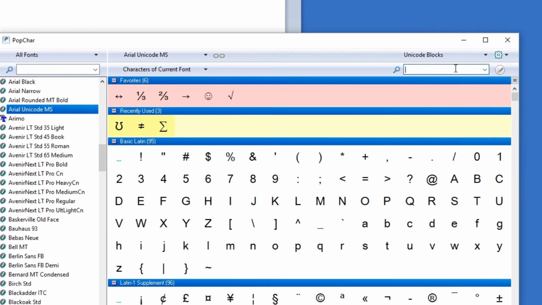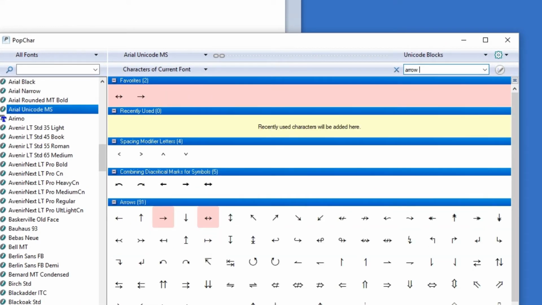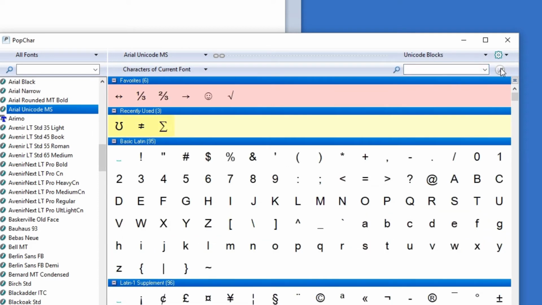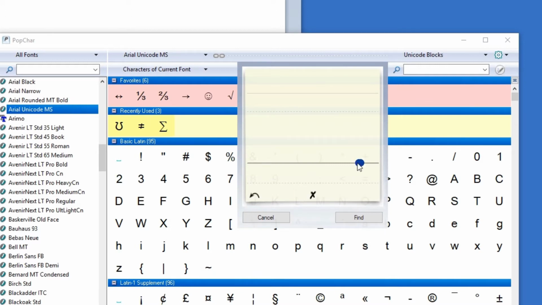Search for symbols and special characters by typing their names into the search field. If you don't know the name, you can find characters by drawing their approximate shapes in the Shape Finder.